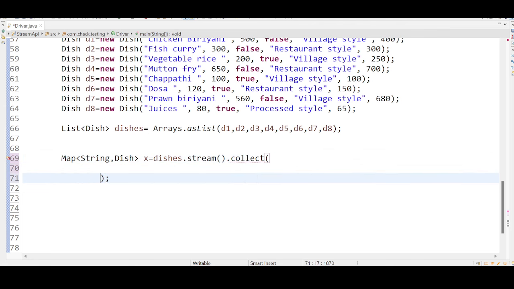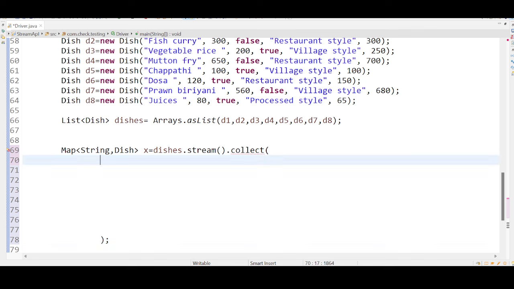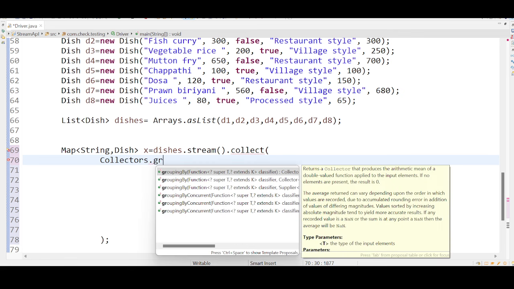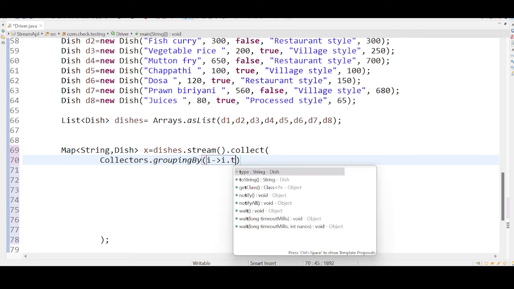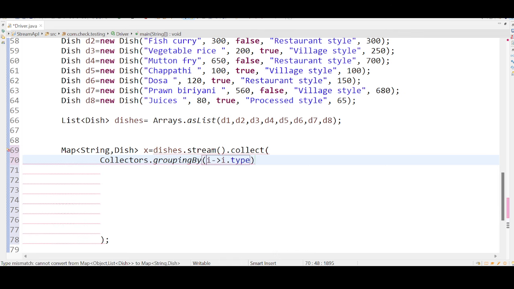Okay. So folks, try to understand what I'm doing here. Collectors dot grouping by. I'm taking the grouping by method. This grouping by method is going to return the type. After returning the type, again I am using the Collectors class.